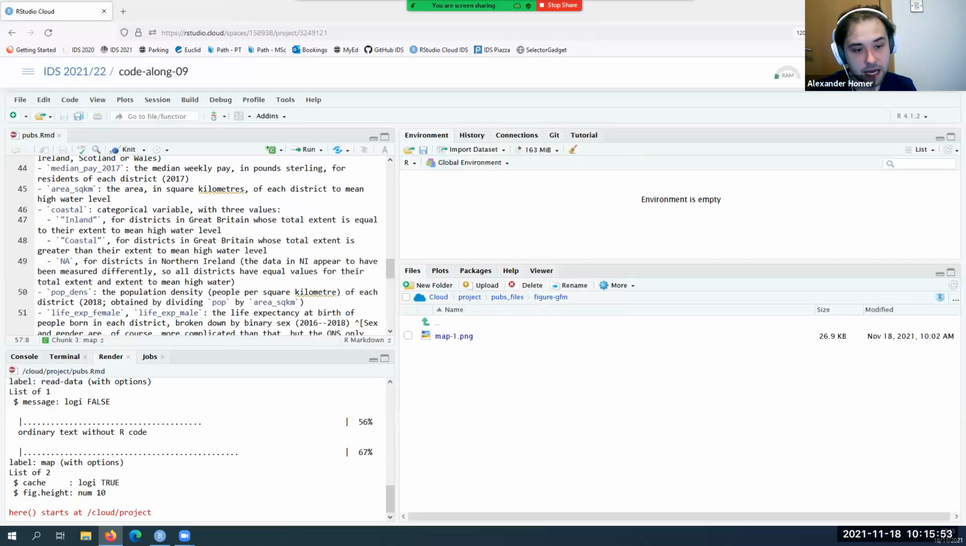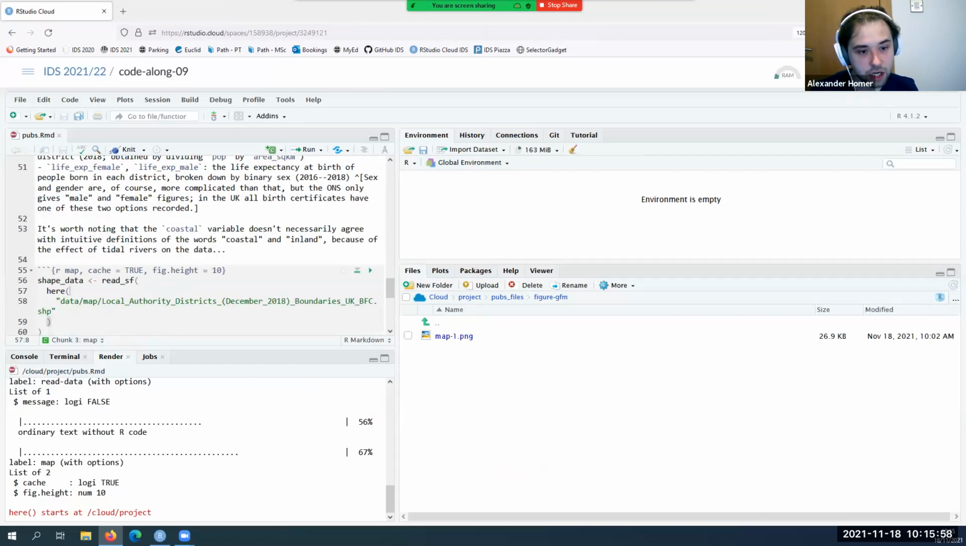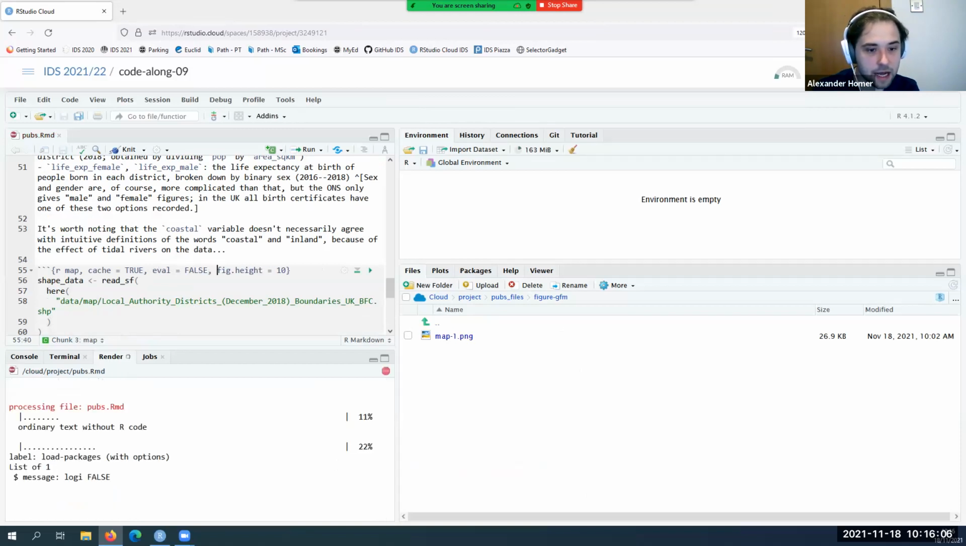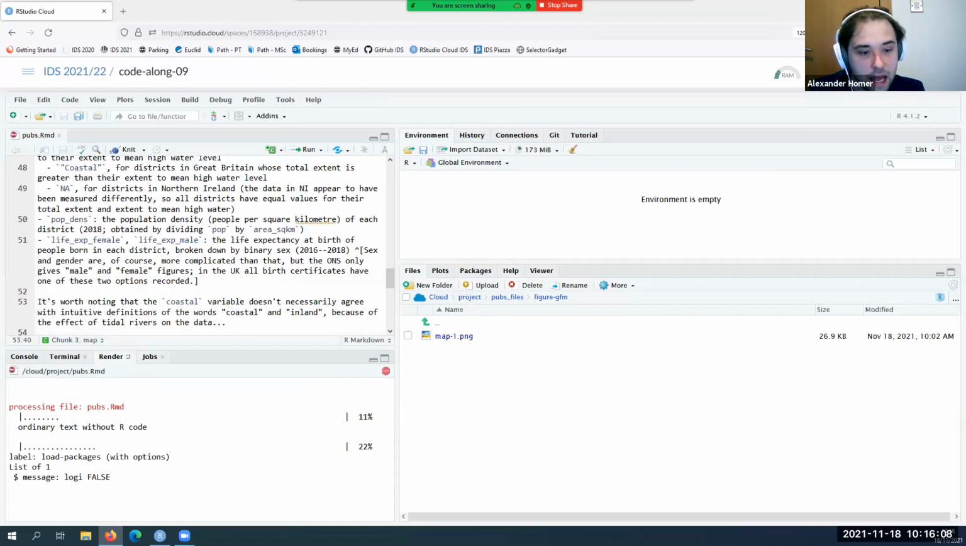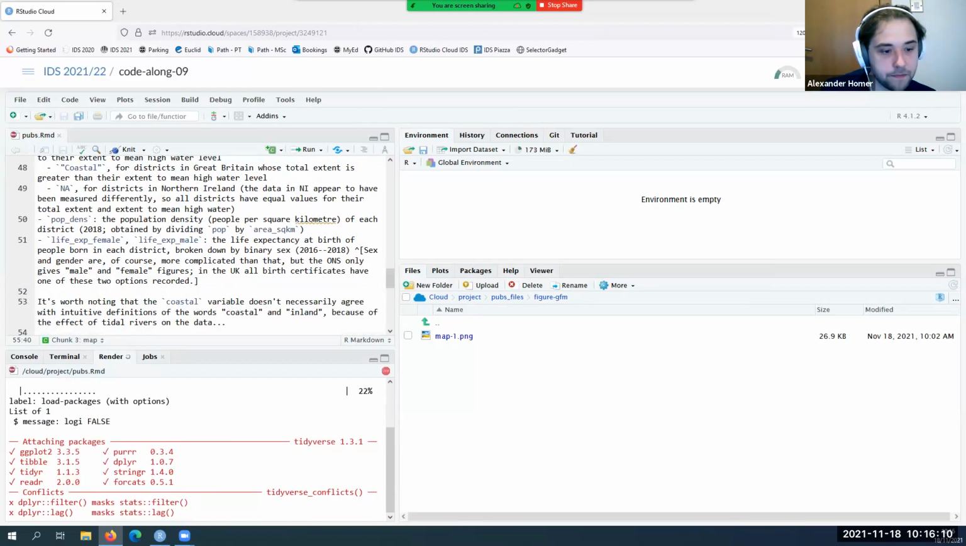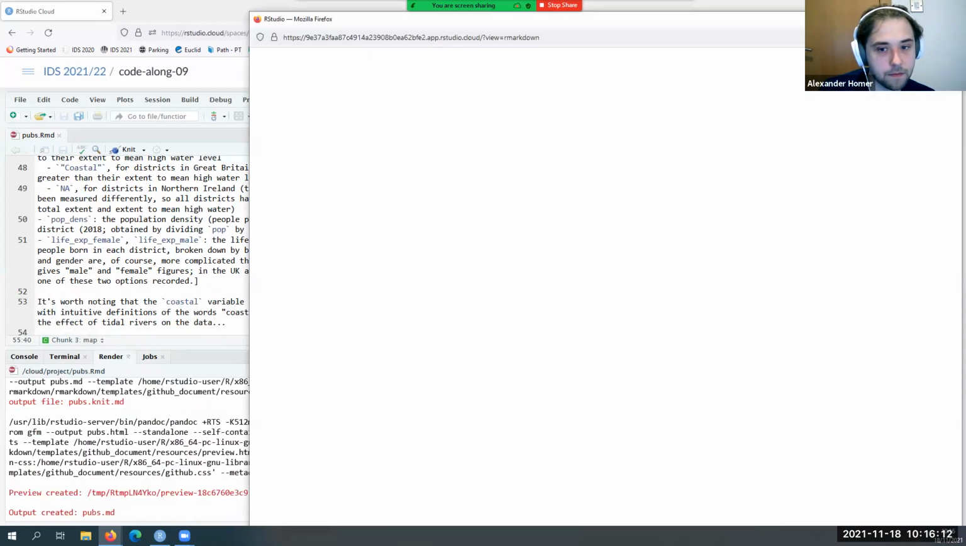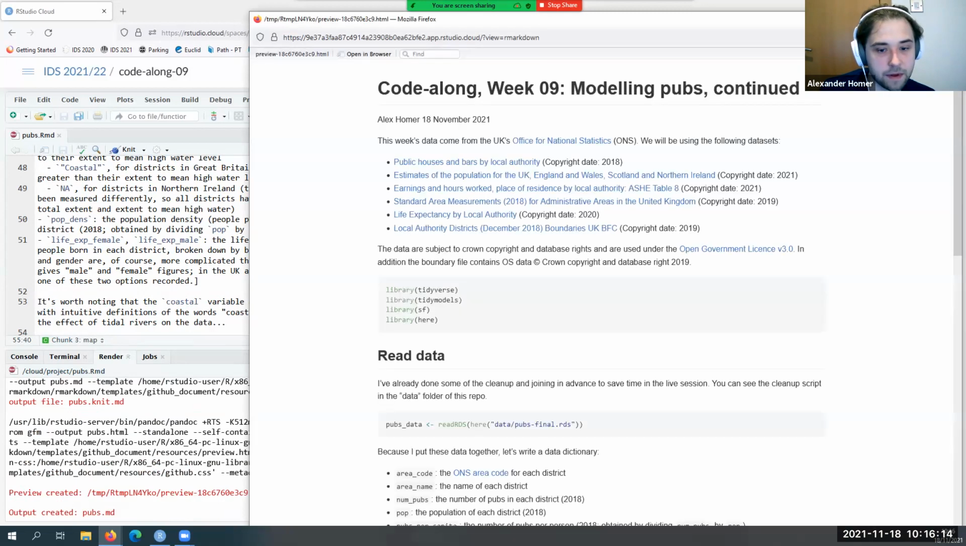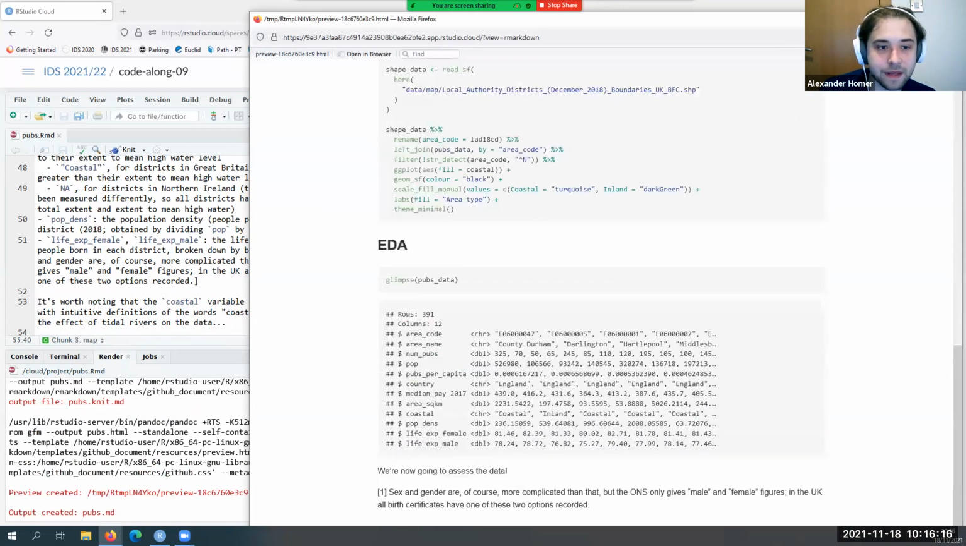Right, I'm going to put eval equals false there now because I've shown you what I wanted to show. If I accept cache equals true and eval equals false, it might not be happy with that. There we go, it's working now.